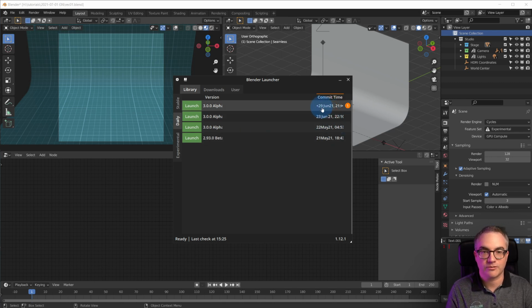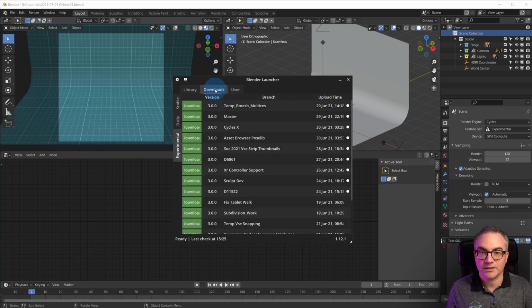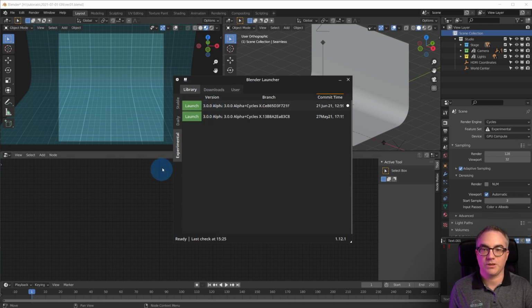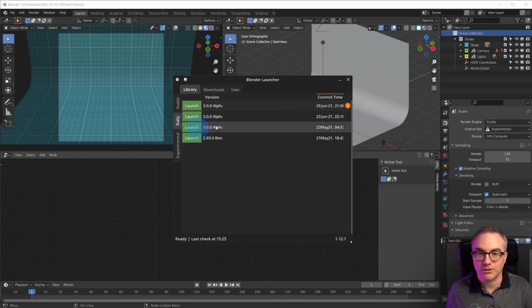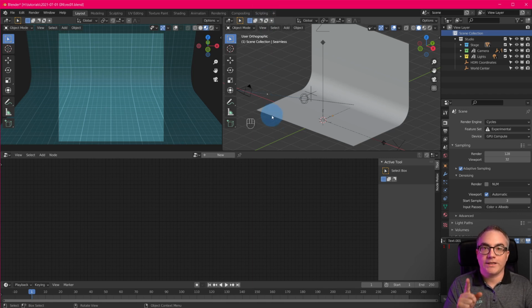And so the last version that I have here is from June 29th. If you want to try Cycles X, for example, you go over to experimental, download, you find Cycles X, click download. It shows up in the experimental library, and then you can try out Cycles X, which is really awesome. And it takes care of all the versions on your hard drive. And if you don't want one anymore, like whatever this 3.0 alpha from May, you just right click and you delete from drive and it's gone. It's really awesome. Blender Launcher, I'll link it down below. It's free.